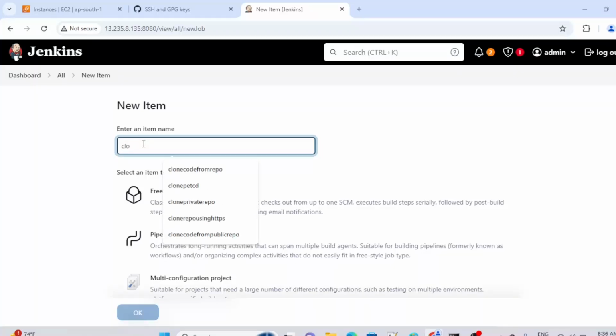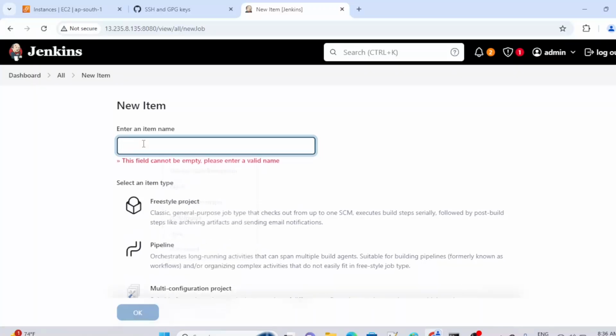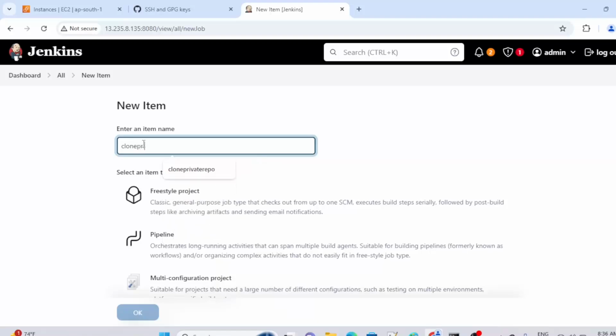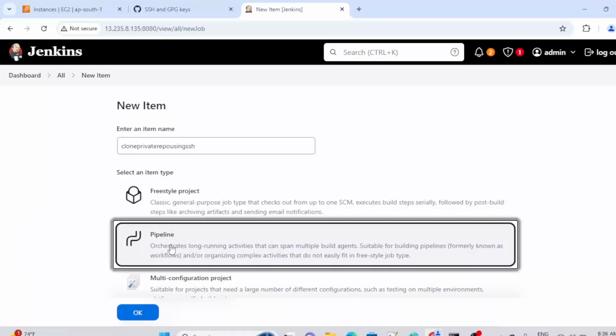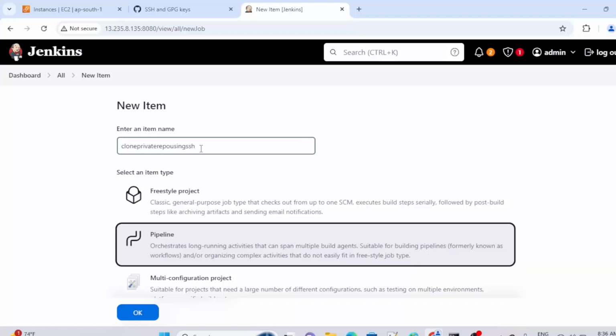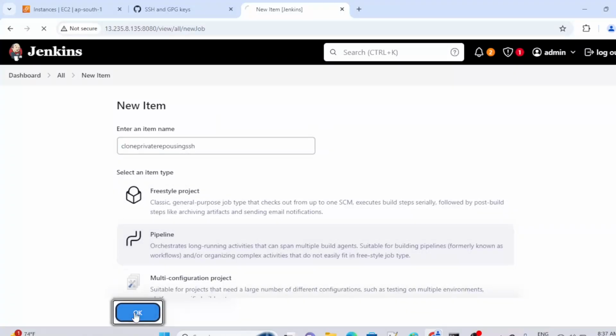So, clone private repo using SSH, something like this is my job name. Just click on pipeline. This is a conventional name, please try to follow it. Just for understanding purposes, I have given the job the name clone private repo using SSH.